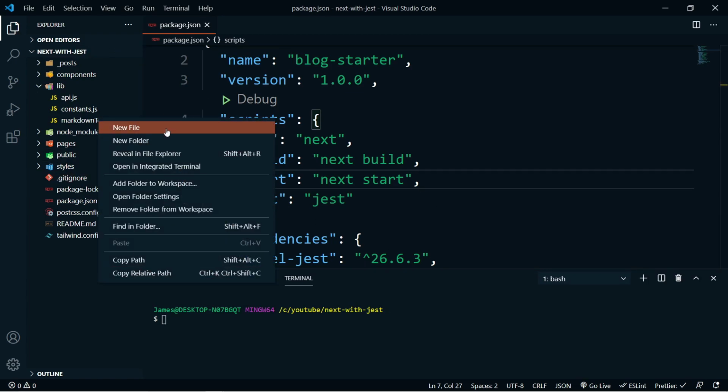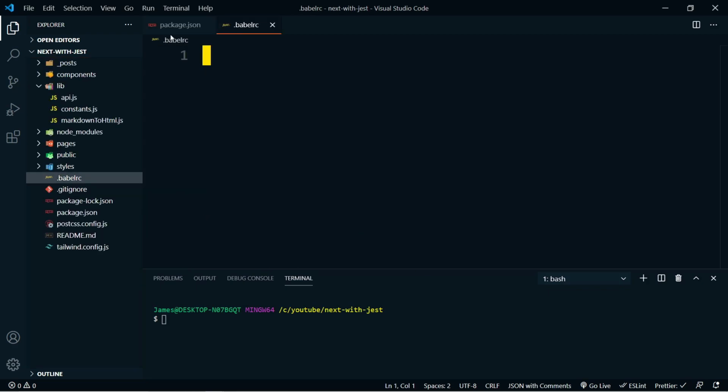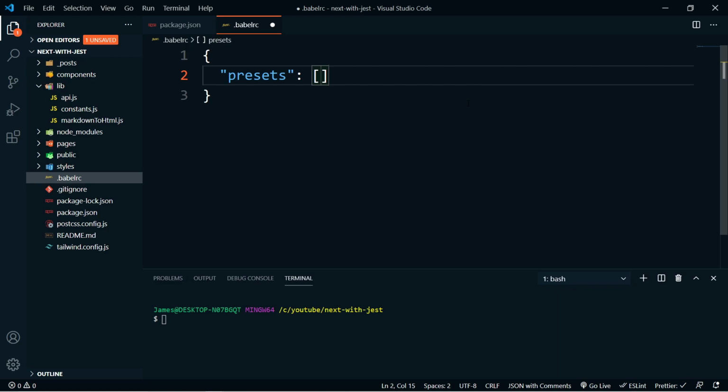So now we have that. We also need to do a .babelrc file that tells it what style we're going to use. So you just type in .babelrc and then you can do presets and we can tell it we want to use the next/babel.